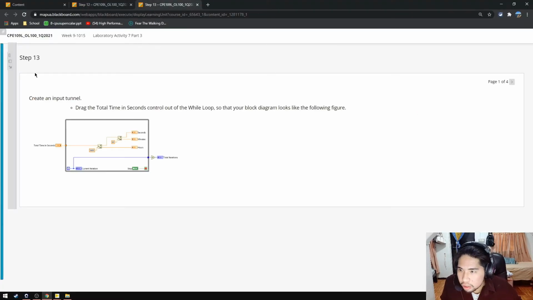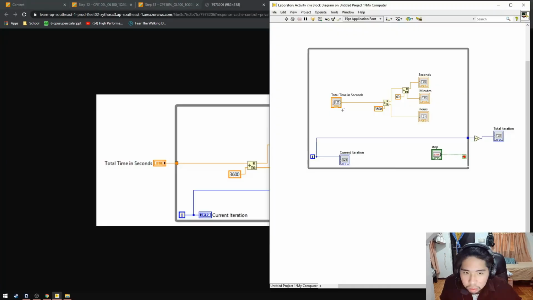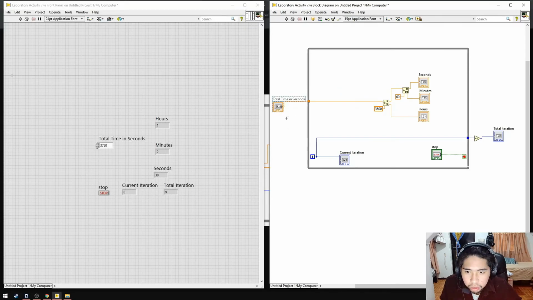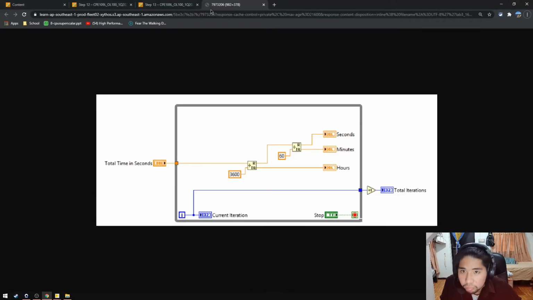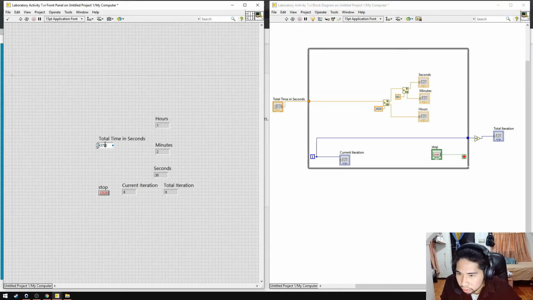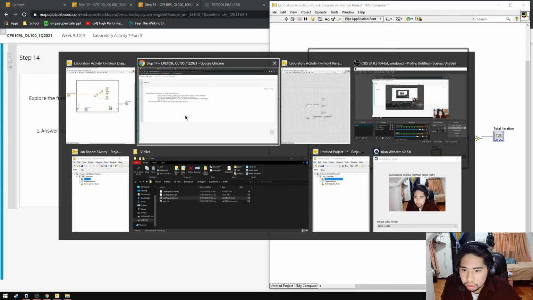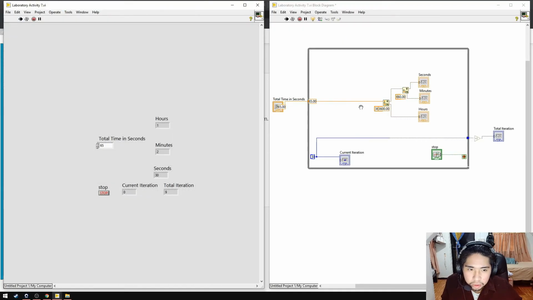And for the last part, create an input tunnel. Drag the total time in seconds control out of the while loop so that your block diagram looks like the following figure. So we drag this outside the while loop like that. On the front panel, set the total time in seconds control to 65. Turn on execution highlighting so you can watch the data flow for this block diagram. Run the VI. There, we got 1 minute and 5 seconds for 65 seconds, so it's correct.